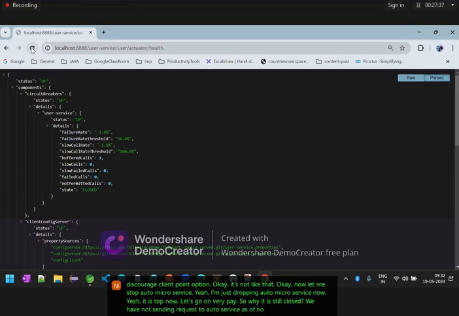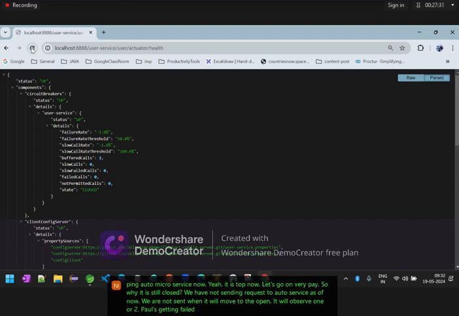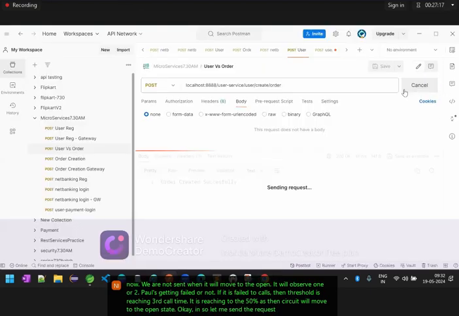When it moves to open, it will observe whether one or two calls fail. If two calls fail, then the threshold is reached at the third call time. It is reaching 50%. Then the circuit will move to the open state. Okay, so let me send the request now.